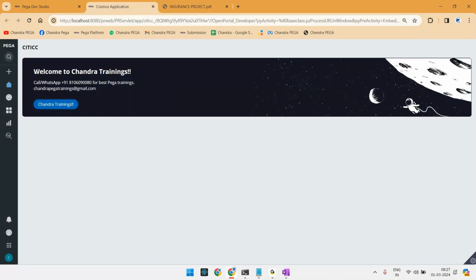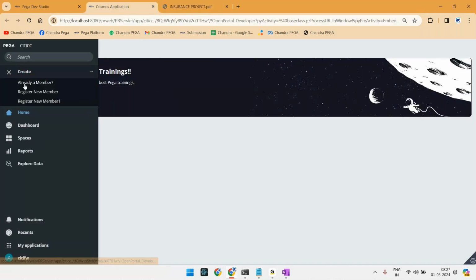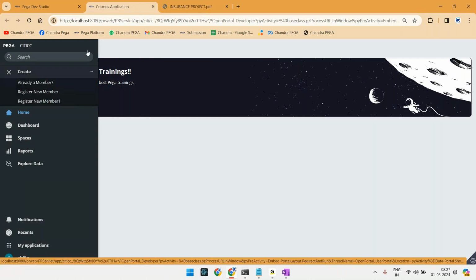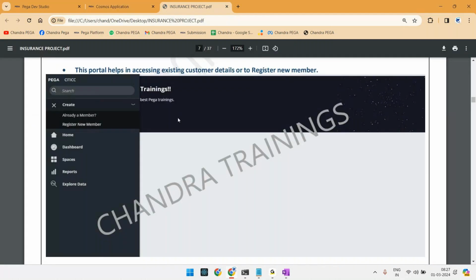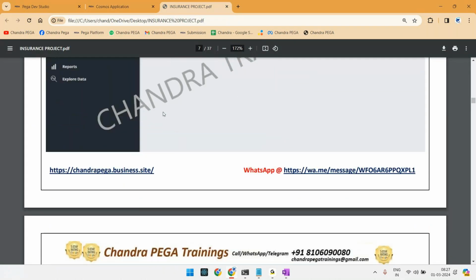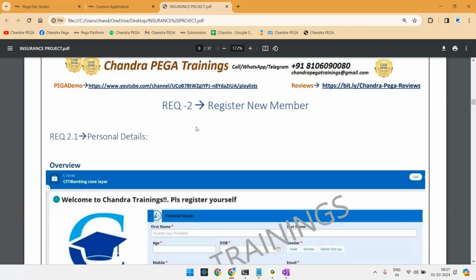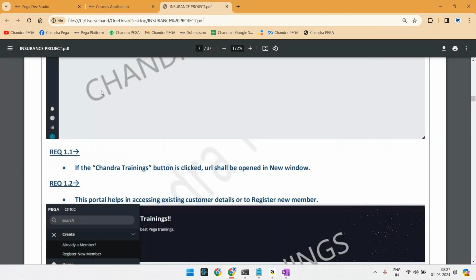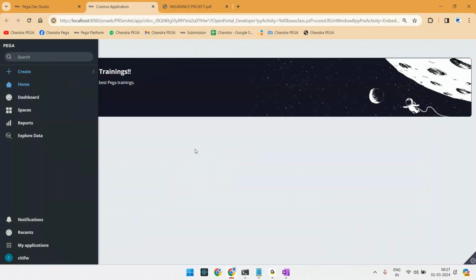Meaning if I click here, you should get an already a member option or a register a new member option. The design will be according to that, and this is for retrieving the existing customer details. Getting my point? So this whole thing comes under requirement 1, within which sub-requirements might be there. For this whole screen number 1, we generally will not take more than 1 hour, but make sure you give it 2 to 3 hours on the safer side. Fine.